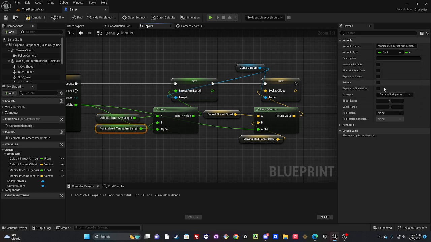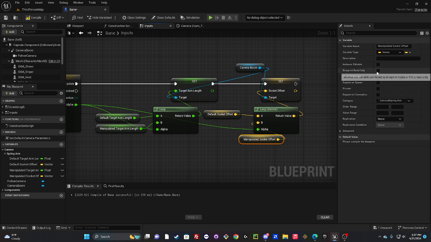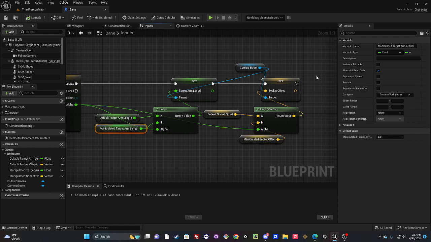So manipulated target arm length. You're just getting this actually. So this could be a blueprint read only. You're never setting this, you're just going to get it. Unless you want to set it somewhere else. Actually, you could set this. If you were making like a story-based product or project, you might want to set this instead of getting it.